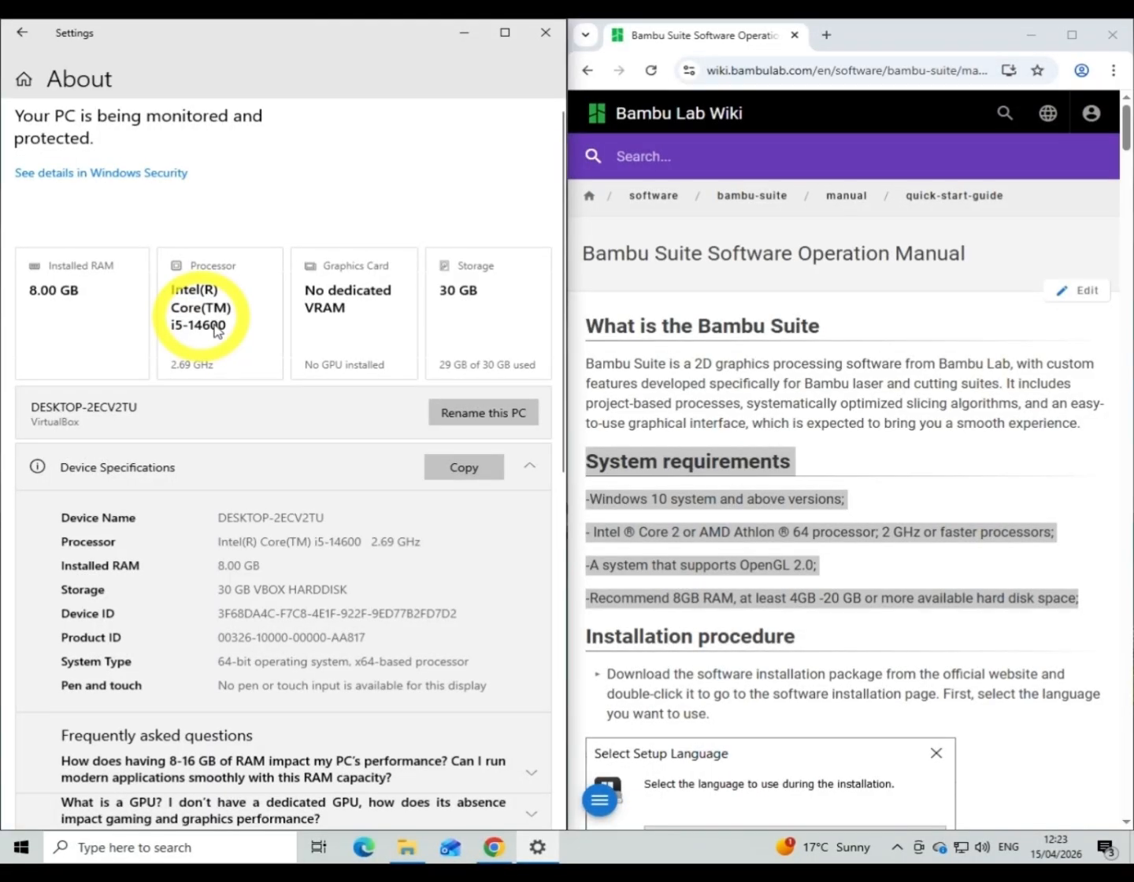Some 3D applications need a dedicated graphics card. In your system information, look for the graphics section. If the software asks for dedicated graphics, but you only have basic integrated graphics, complex 3D models may feel slow.